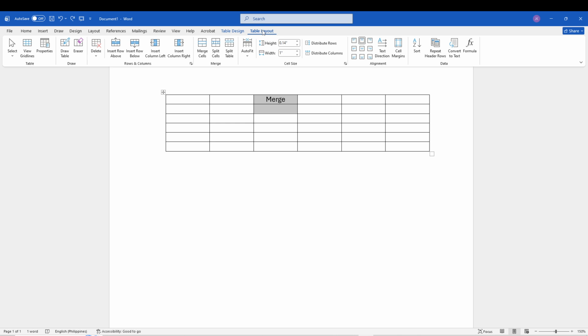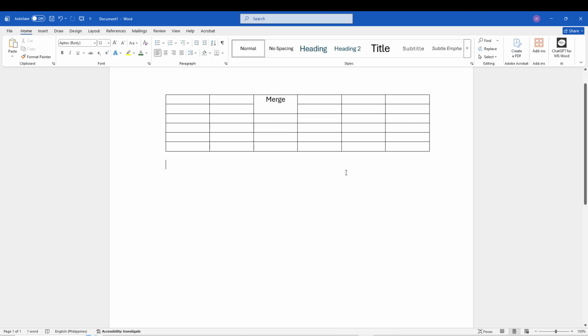In the Merge group, you'll see a button labeled Merge Cells. Click on it, and just like that, the selected cells will be combined into one larger cell. That's it. You now have merged cells in your Microsoft Word table, allowing you to create better organized content or headers that span multiple columns or rows. It's a quick and easy way to customize your tables to fit your needs.